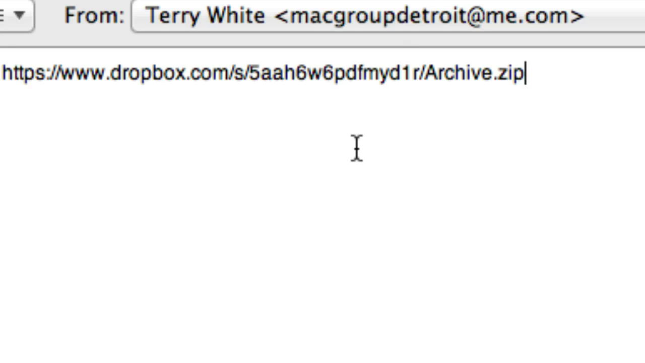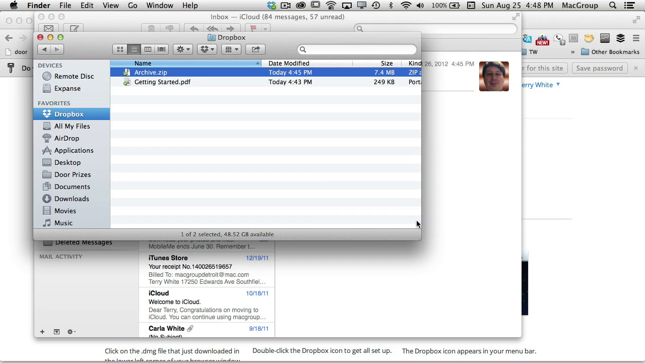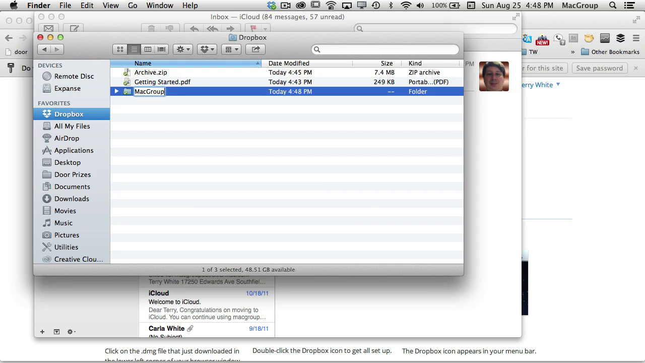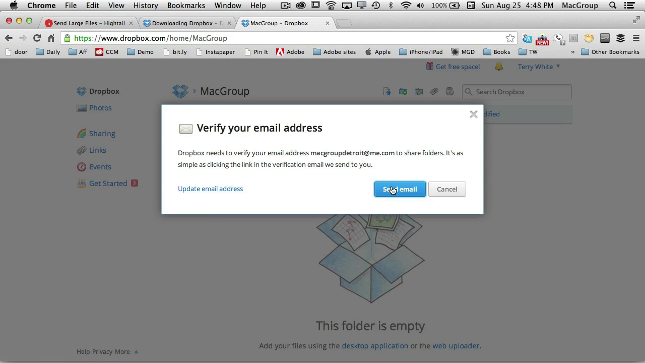But you can also set up a shared folder for people that you're going to work on back and forth with. So for example, if I don't want to have to send a link to that file every single time, and I want other people to give me things too, I can create a folder in here called, let's say, Mac Group. Now that that folder has been created, I can right-click on it and say share this folder. That's different. That's giving access to the people I choose to that folder and whatever's in it. So it's going to log me in, it's going to ask me who I want to share it with, and it's going to make me verify my email first.